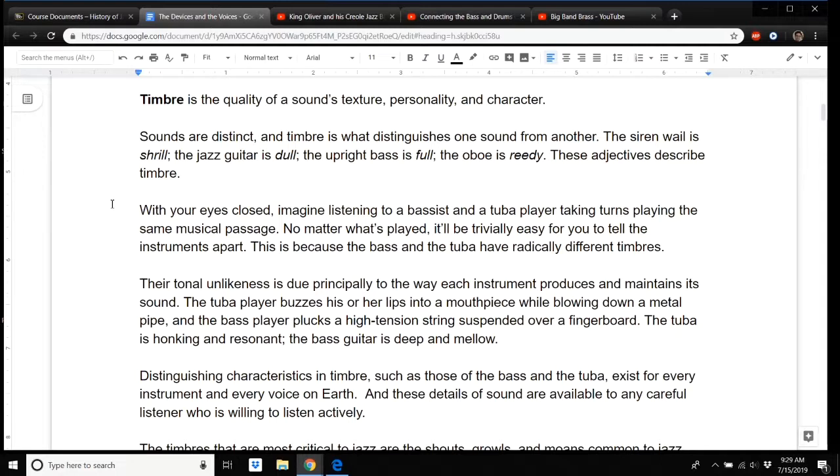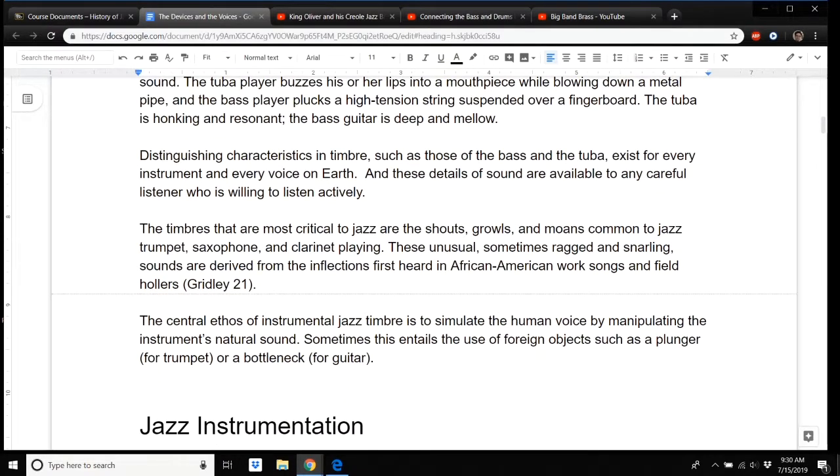Their tonal unlikeness is due principally to the way each instrument produces and maintains its sound. The tuba player buzzes his or her lips into a mouthpiece while blowing down a metal pipe, and the bass player plucks a string suspended over a fingerboard. The tuba is honking and resonant, and the bass guitar is deep and mellow. Distinguishing characteristics in timbre, such as these, exist for every instrument and every voice on earth, and these details of sound are available to any careful listener who is willing to listen actively.